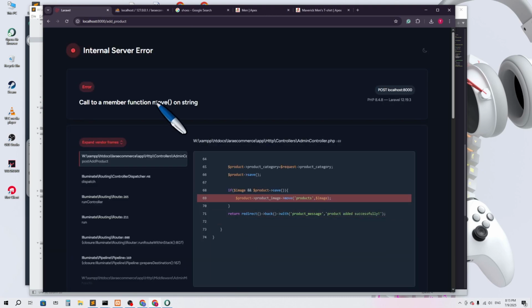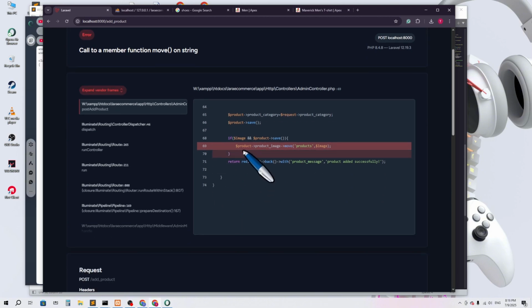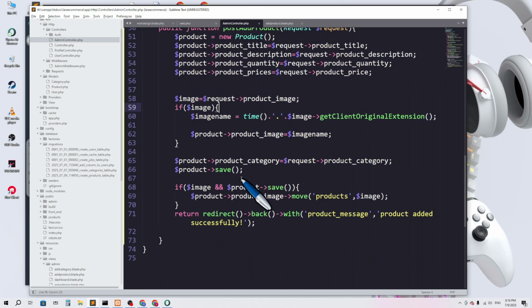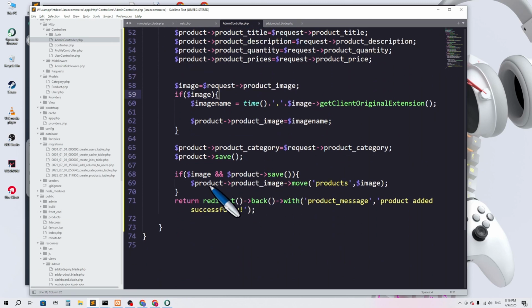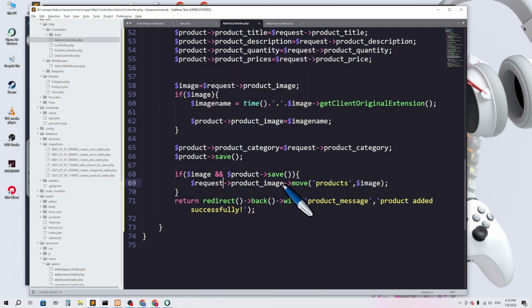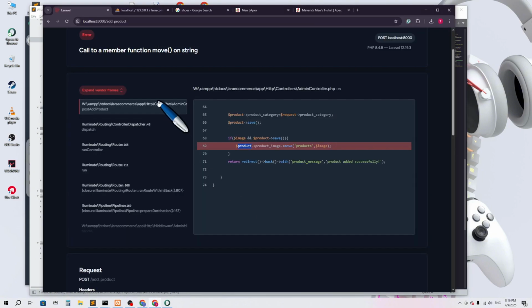It should be added successfully. Call to member function move on string. Okay, so the main problem is with this variable. So let's go there. Here you can see I have moved, right? So this is not the correct way. I have actually moved this request file, right? The request product image, yeah, to this products folder and then the file name. Okay, so now it will work.